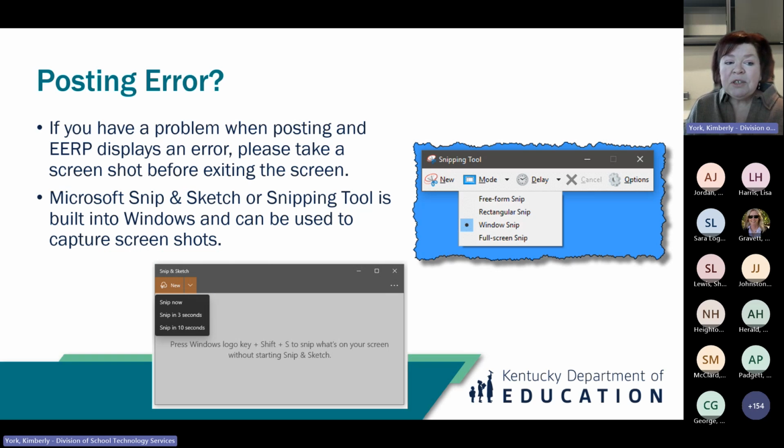So this is something just in general, but if you have a problem when posting an ERP, take a screenshot of that. And this is anytime. This is outside of open enrollment. It just helps in general if we need to see an error message you're receiving, or if Tyler needs to see an error message that you're receiving.